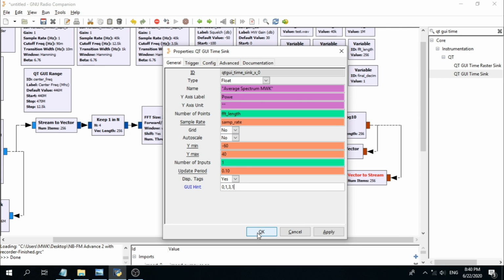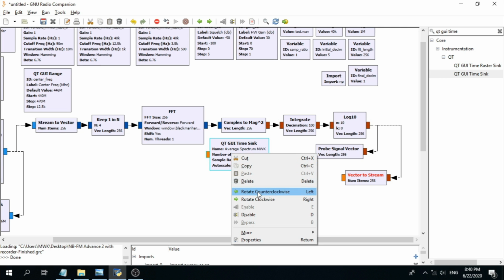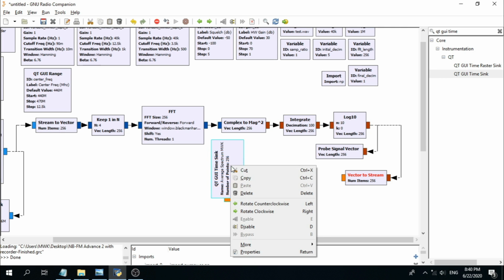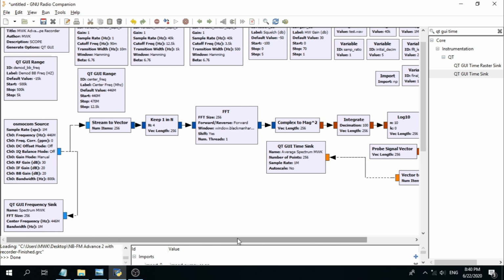Okay, see, everything's nice now. Let's just flip the input to the right side, right click and rotate clockwise, another rotate counterclockwise. So from the vector to stream output here to the QT GUI time sink, as you can see, it's simple.